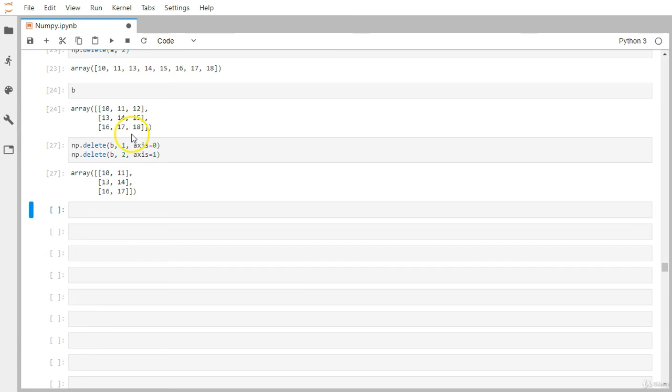Okay, so that is all about the 3 operations we have learned in this video: how to append elements in an existing NumPy array, how you can insert an element at some particular position, or how you can delete an element at some particular position of the NumPy array.